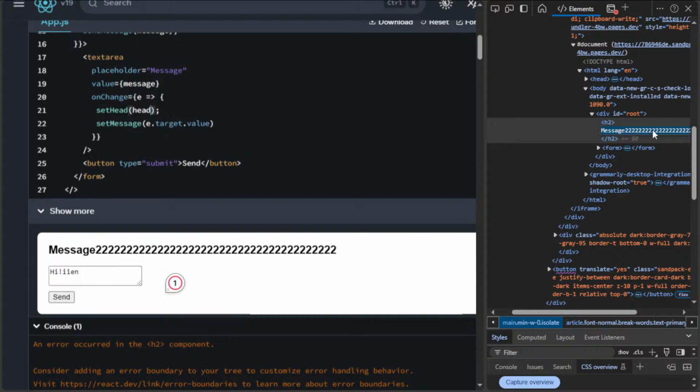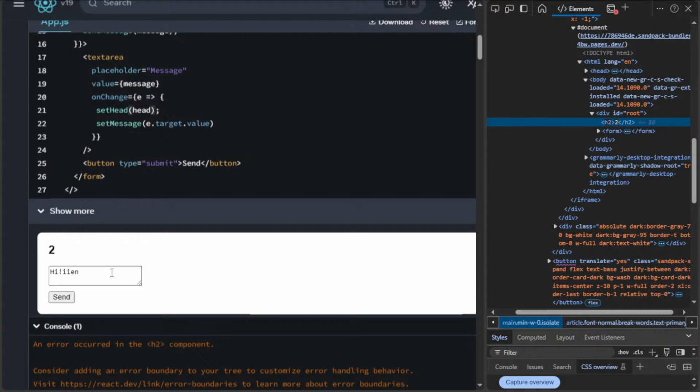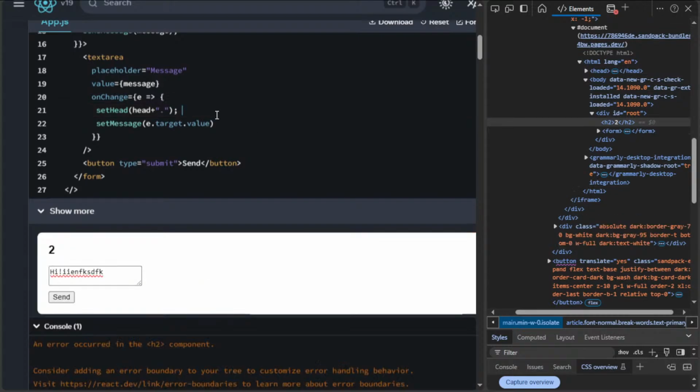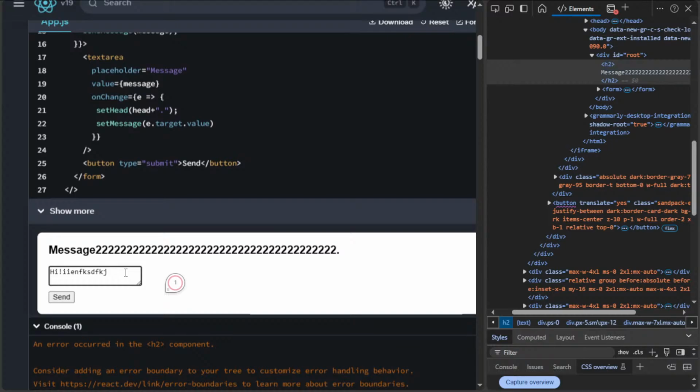If I'm changing this 2 to 2 here, it's not updating because both the heads are the same. If I update with the text like dot, and I'm updating this, all the things are coming back. Hope you understand now what the magic is, how state is changing.